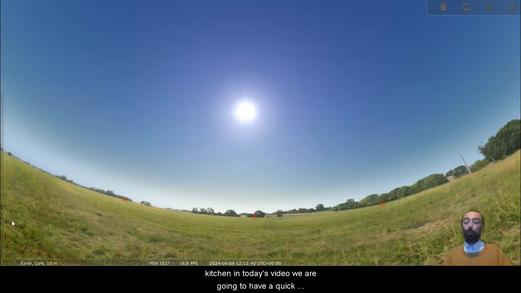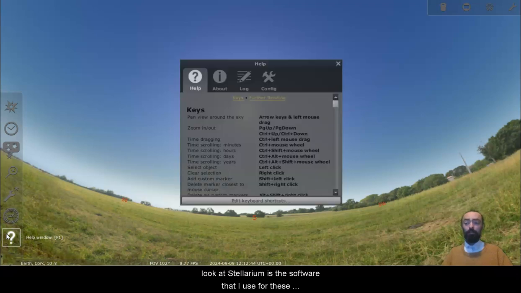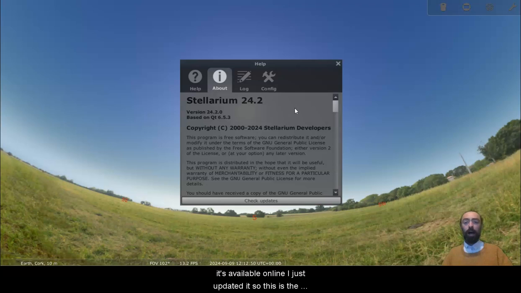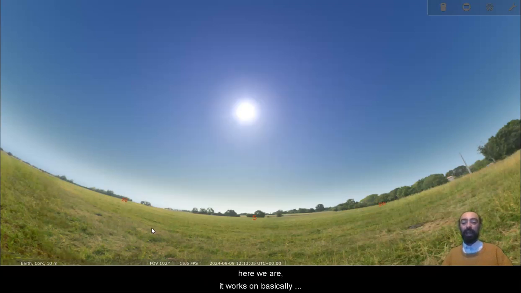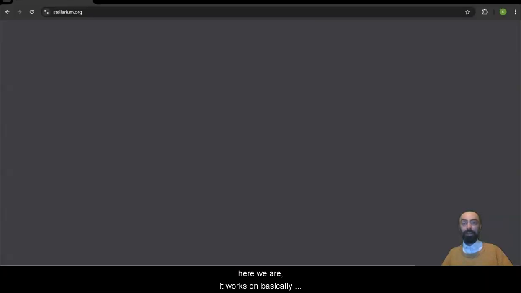In today's video, we are going to have a quick look at Stellarium. Stellarium is the software that I use for these videos. It's free, it's available online. I just updated it, so this is the current, the latest stable version of Stellarium, 24.2, so 2024. Stellarium is a free software, as I mentioned.